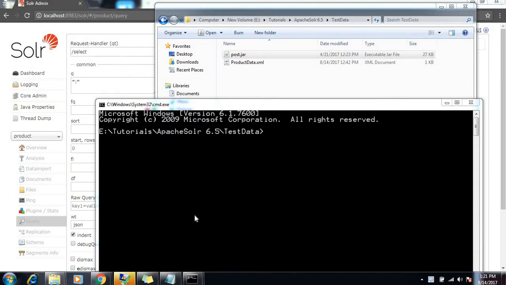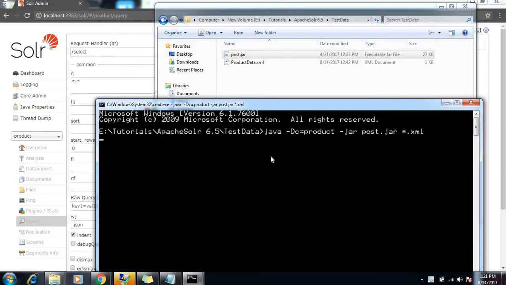So guys, now I will index this data. java -Dc=product -jar post.jar star.xml. I have created the product core, and that is an XML file, that's why I'm using star.xml.